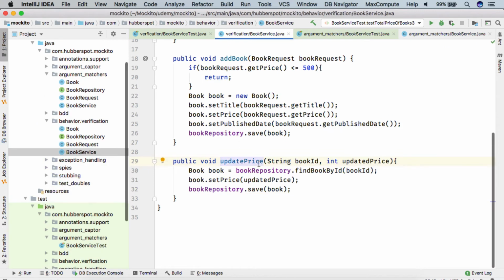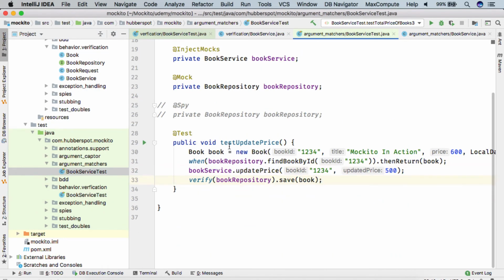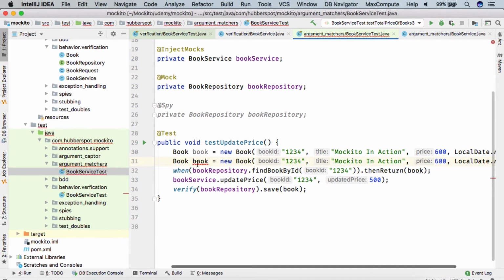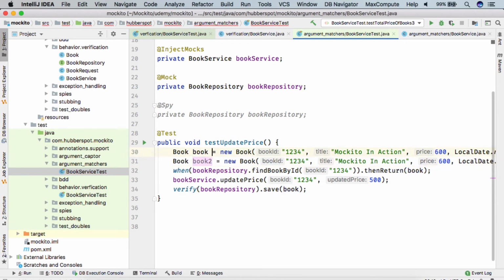and then inside this update price we'll get the book, we set the update price into the book and we save the book. So here if you see, I'll just copy this and create a new book, let's say book 2, and I give it name as book 1. So friends, here you can see that book 1 price is 600, and when find book by ID is called with 1234, we are simply returning book 1 having price as 600, and then we are updating the price to 500.